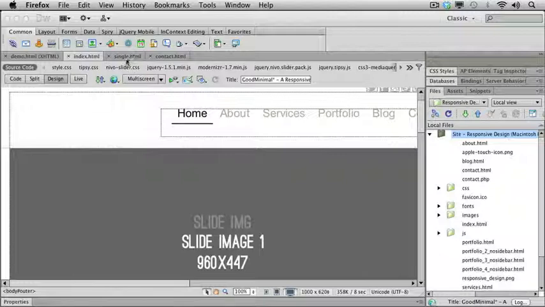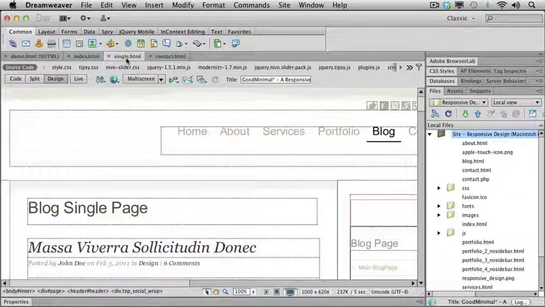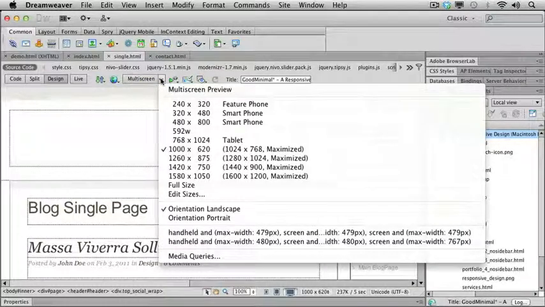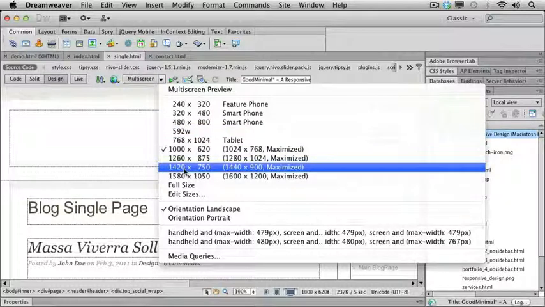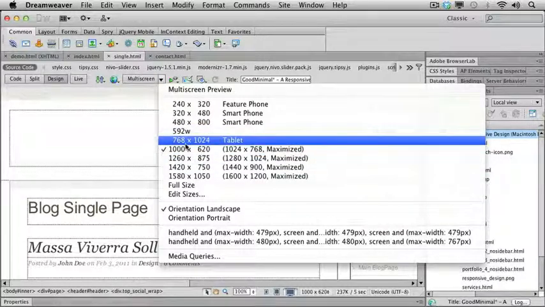Let's take a look at a couple of other pages here in the template that I purchased from ThemeForest as well. I'll go over to my single.html page. This page doesn't have a lot of jQuery or anything too fancy. It looks like a traditional blog page. Now we can view this in Firefox again, but let me call your attention to this. Not only do you have the multi-screen preview, but if you hold the little arrow down, you're going to see that Dreamweaver allows us to see our design right here inside of Dreamweaver without going to the browser as well.